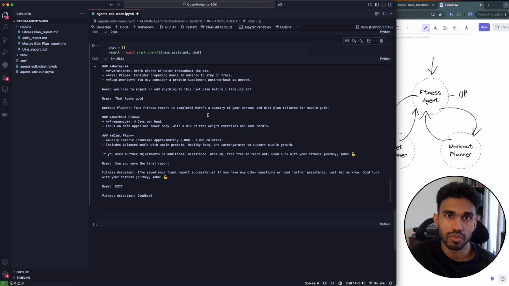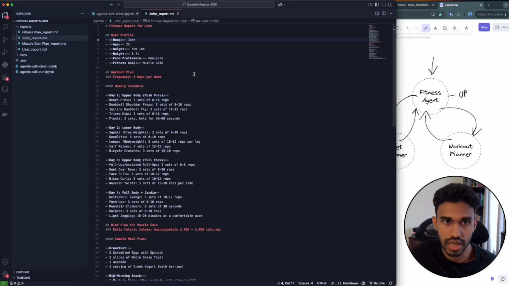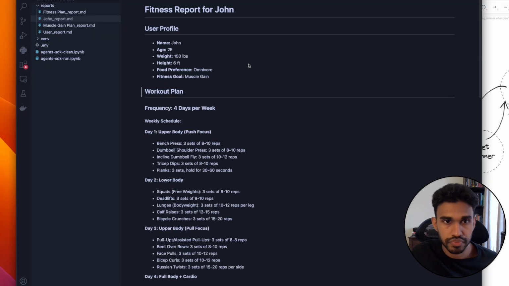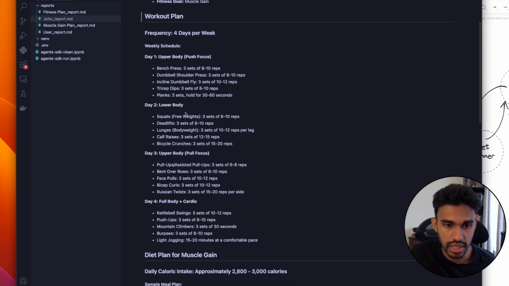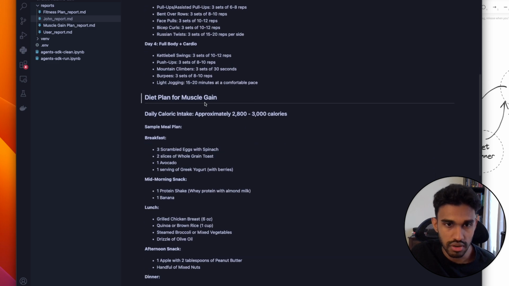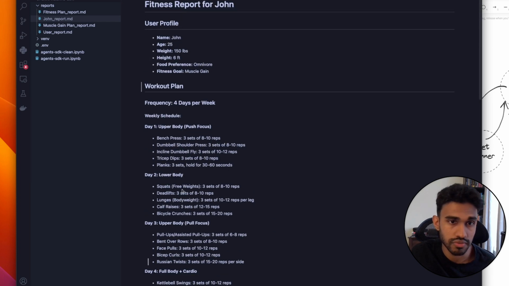We've gone from one agent to the workout planner. We've saved some stuff there. We've come back, we've handed over to the diet planner, and we've come back to the fitness agent. And I believe on that first call, it actually did also save the plan. If you look at this workout plan, you can see it's put in our user profile: name, age, weight, height, food preference, and fitness goal. You can see it's put in our workout plan, which is that initial plan we saw there. And then you can see it's put in our diet plan of around 2,800 to 3,000 calories. So it's actually followed that pretty well.